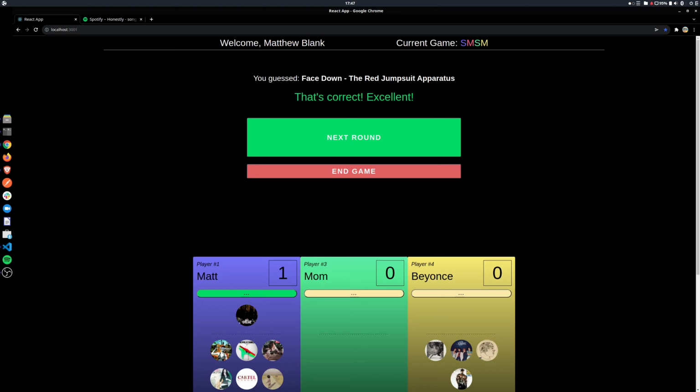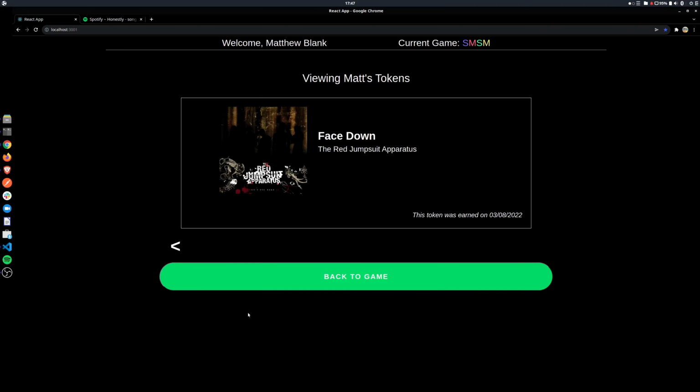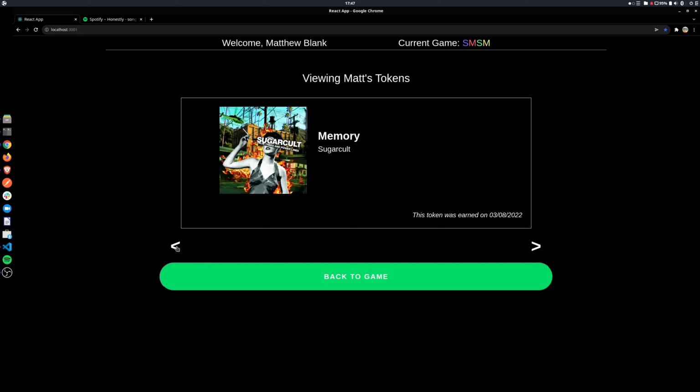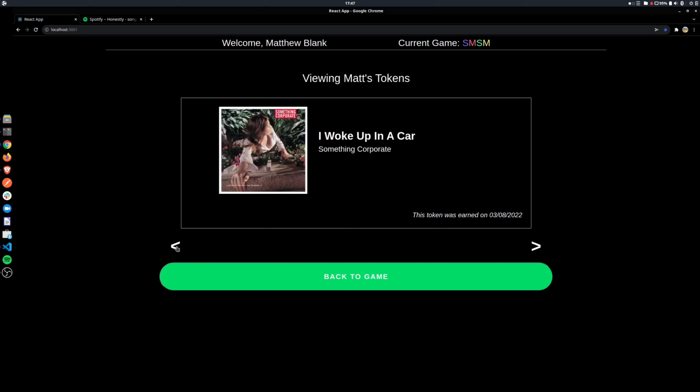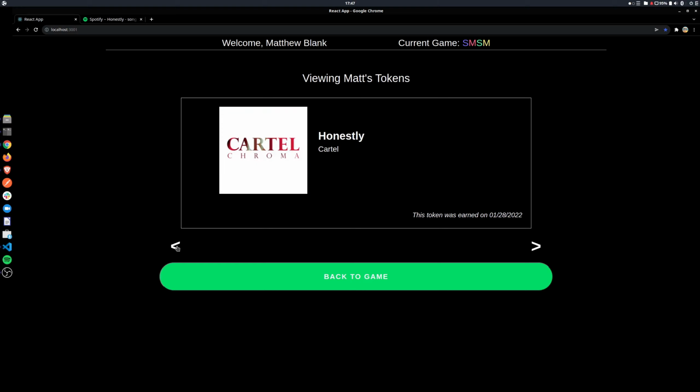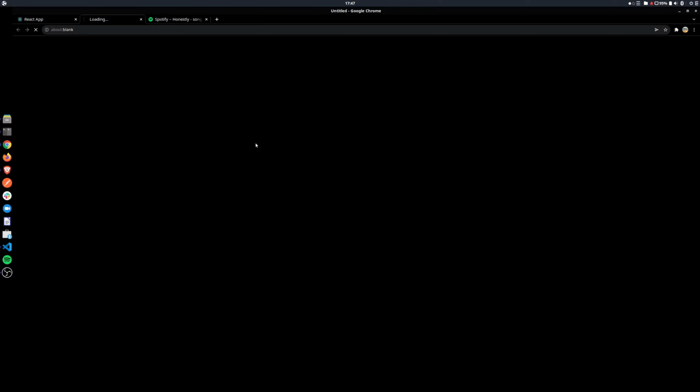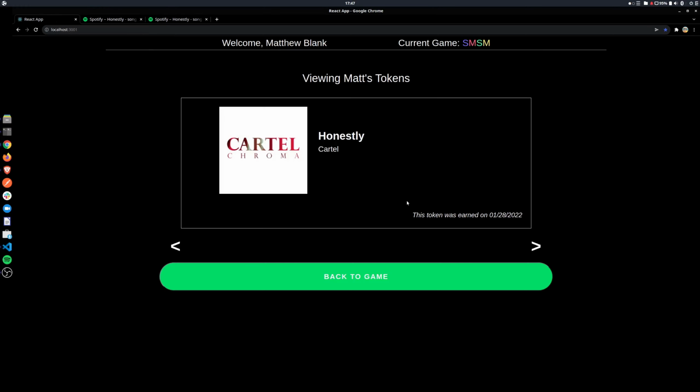At any point during gameplay, we can click a token to bring up more details. In this view, we can browse through all the tokens that a player has ever earned one by one. Clicking any token's album artwork directs us to that song on Spotify. And when we're done, we can simply return to the game and pick up where we left off.